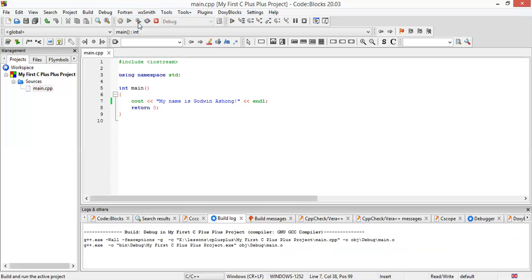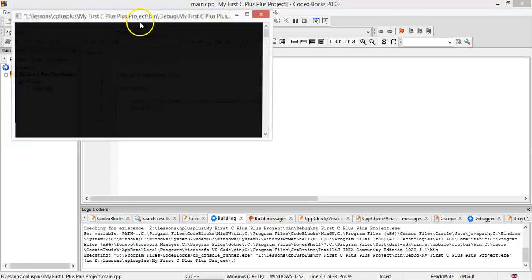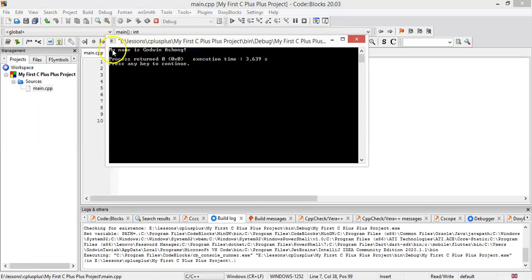Okay, so when it's green, it means it's running. When it's finished running, then you see the result. You can see the text I wrote in the double quotation is what is being shown. So my name is Godwin Ashon. Okay, so that's our first C++ program.